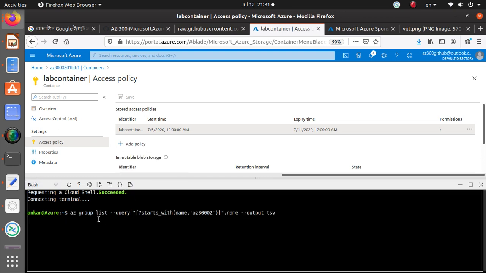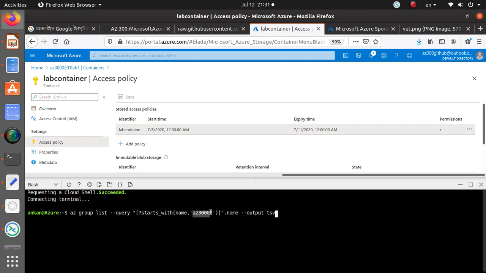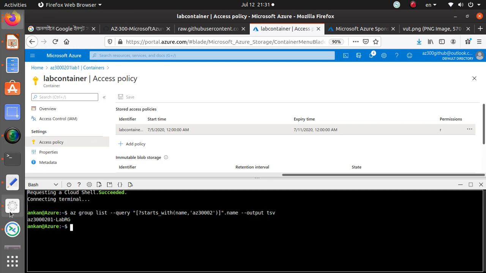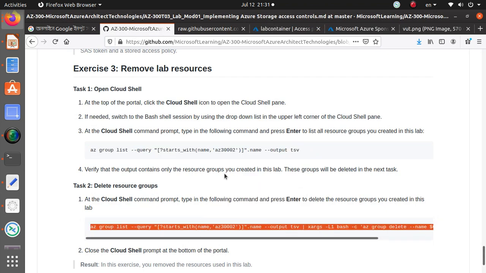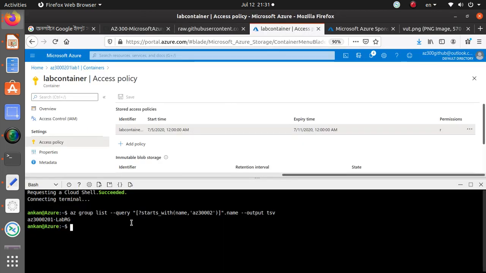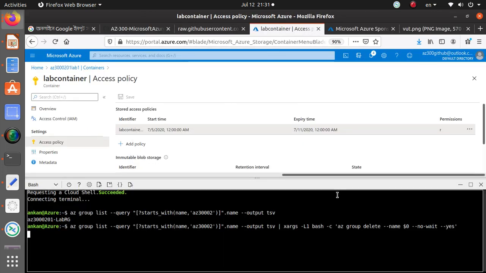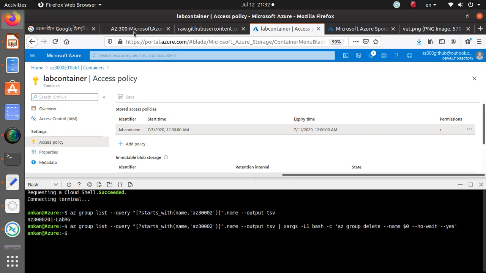And what it's doing, az group list is going to list all the groups, and any resource group that starts with AZ30002 is going to show up in here in a table format, output TSV. So this is the resource group name. Now once we know that this is going to have only one resource group, this command is going to delete all the resources that we have created inside that resource group. So this portion we already know it's going to return this, and you're passing this resource group and you're saying, hey, az group delete, and no wait, yes, that means it's going to happen in the background, and you have the command shell back to yourself.